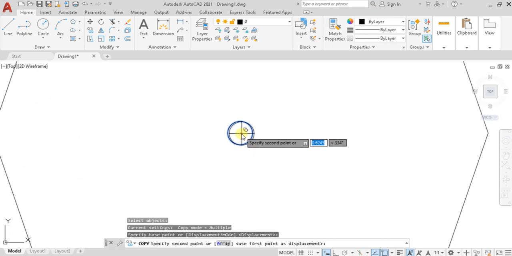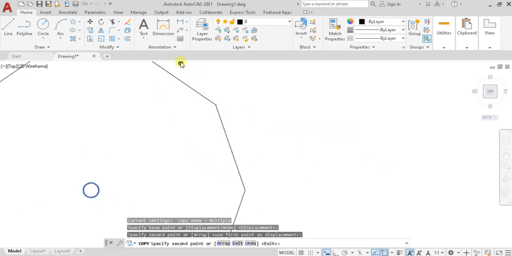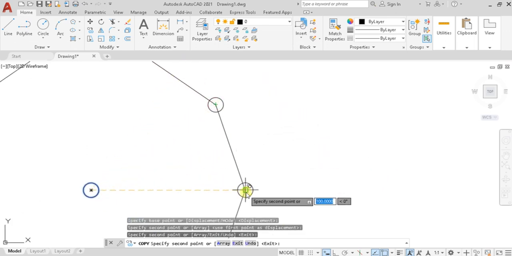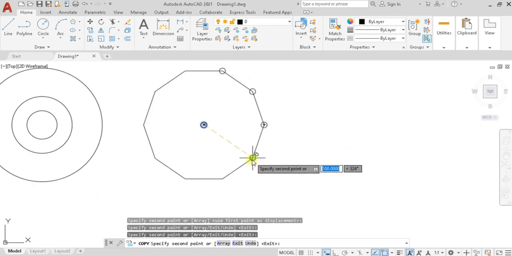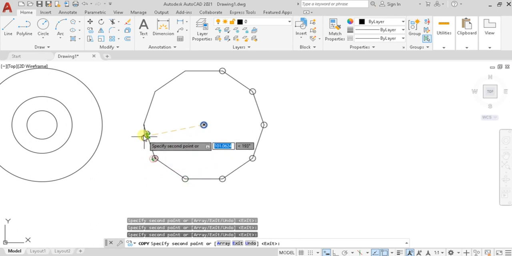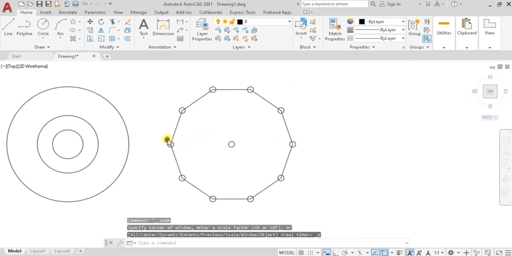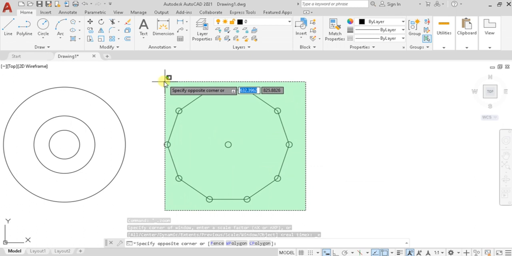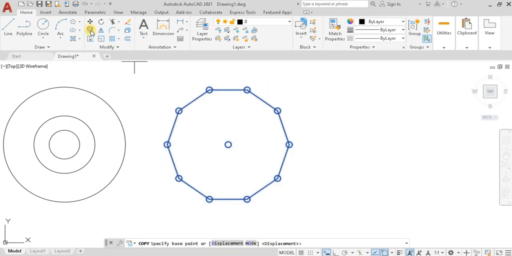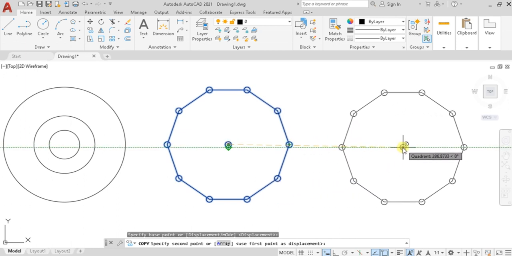We will select the object and specify the center. We want this circle to be copied and placed with reference to its center. Then we will select all the edges of this polygon so that the center of the circle and the edge of the polygon are aligned. We can press escape to complete the command. Let's repeat the copy again, like this. Select the center and place it wherever we want.